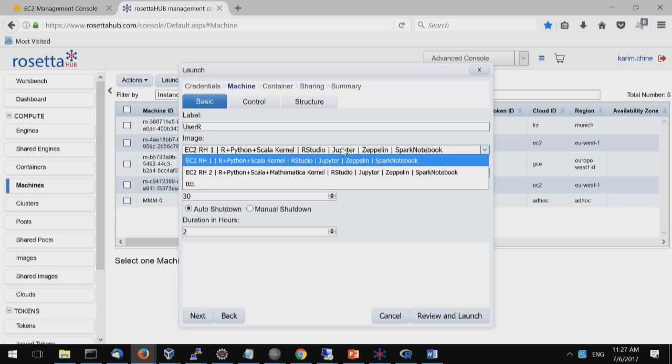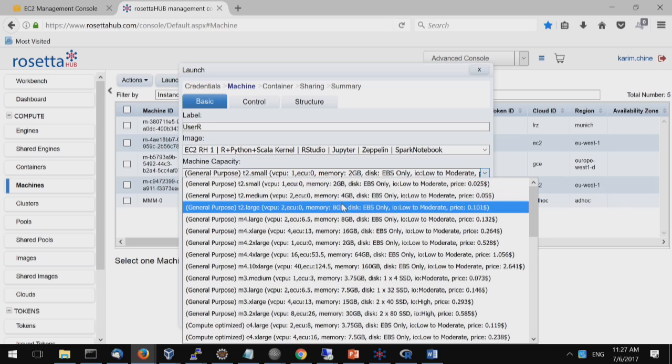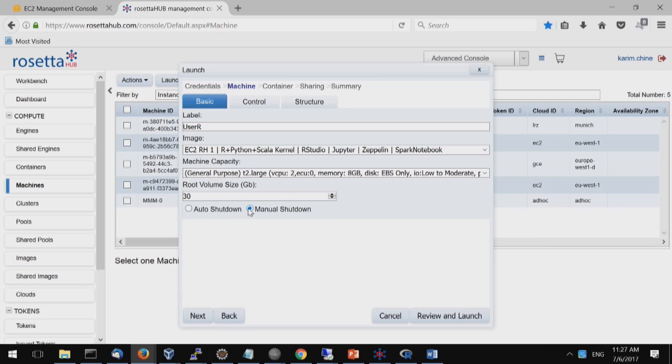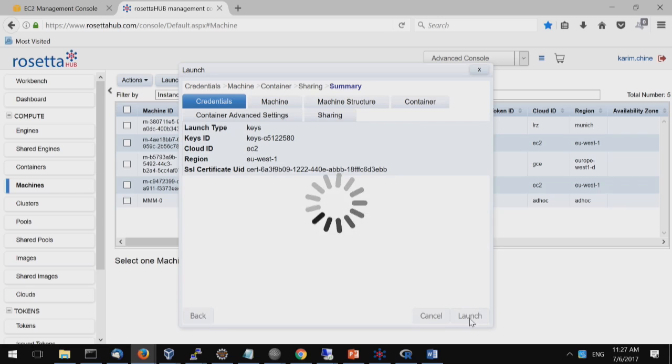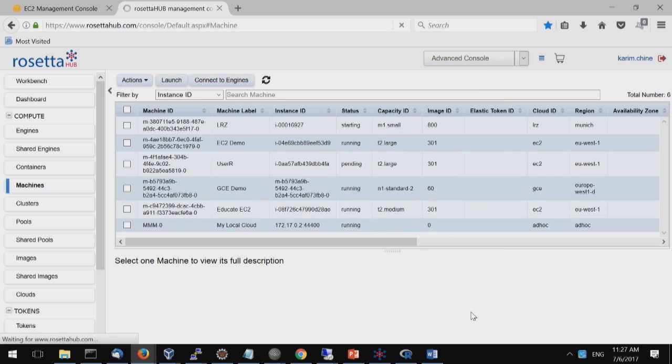There are images that are pre-prepared, but you can create your own. Then you can choose a capacity. We have mapped all the capacities of all the public clouds. Now I am going to say this machine should be shut down manually. I can keep on configuring and say the containers inside this machine should have these tools and these tools. I will just review and launch, just to show you how quickly that can be. So basically I have just created a machine called useR. This is the one. It's pending. It will go to starting in a bit and then running.